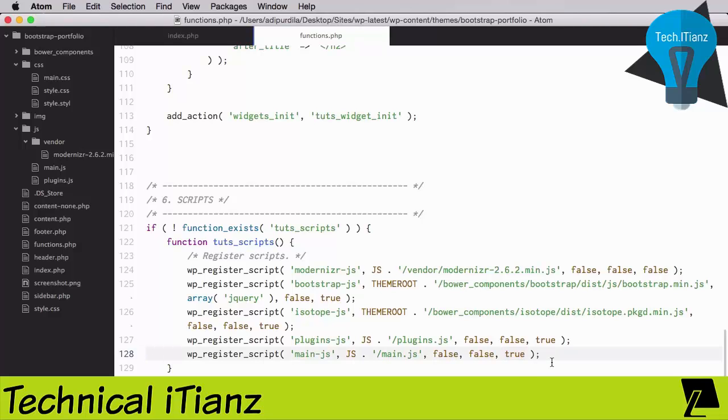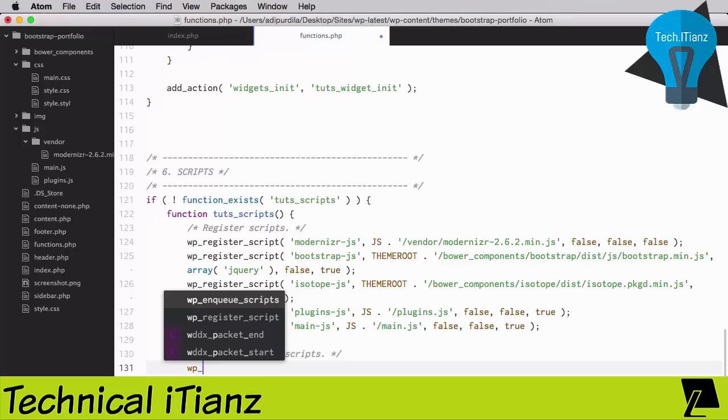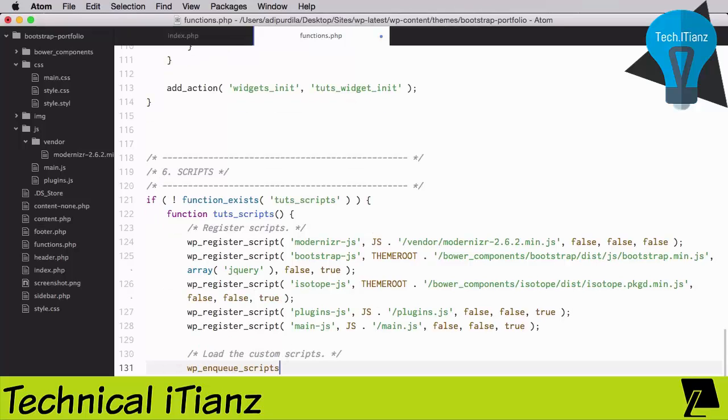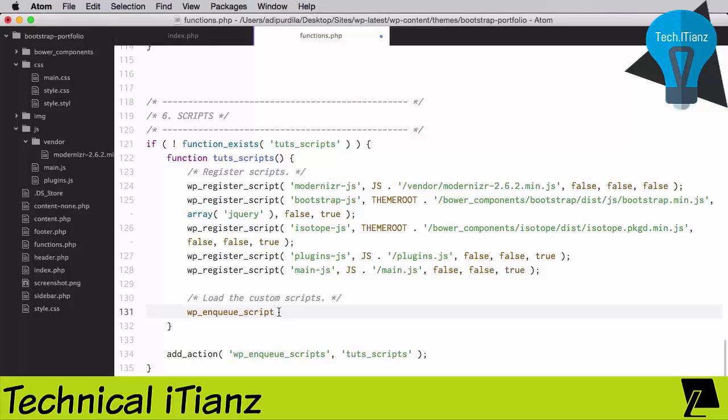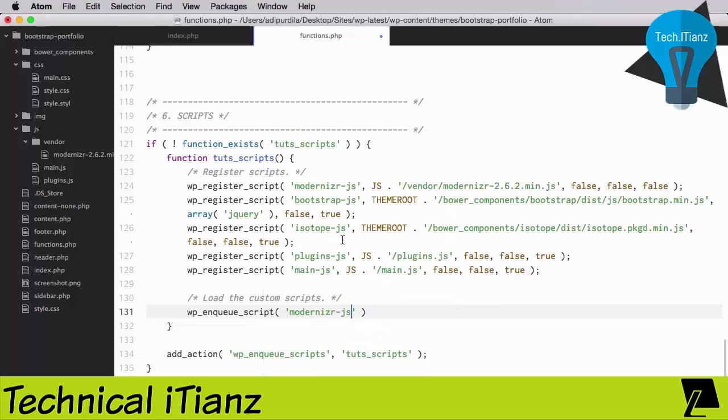Now that we registered scripts, we need to load them. To do that, we're going to use the function wp_enqueue_script. Script, not scripts, like we did here. And to that, we just pass in a single parameter, which is the handle we applied here when we registered those scripts. So we'll do the same for the rest.